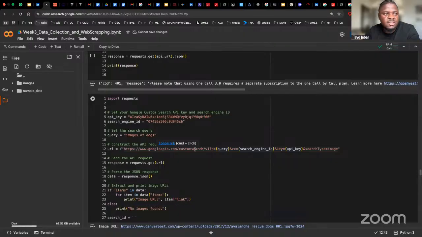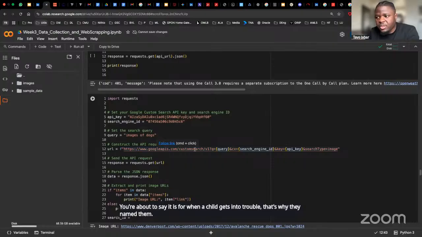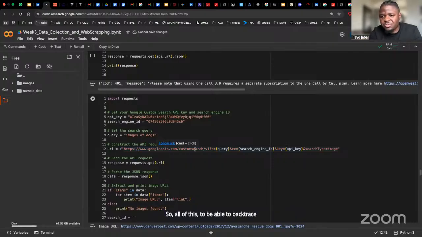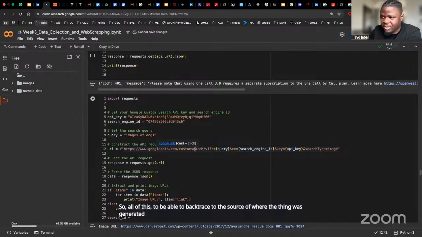You're about to say it is for when a child gets into trouble. That's why they name them. So all of this is to be able to backtrace to the source of where the thing was generated from. Do you understand? So it is always very unique.